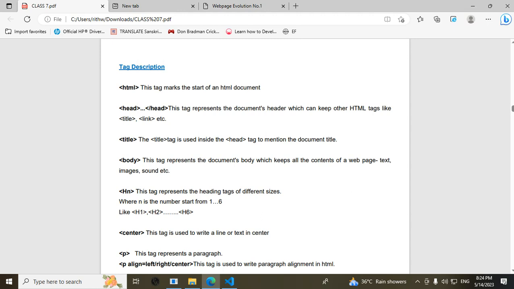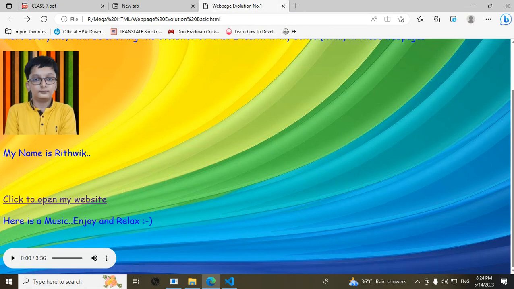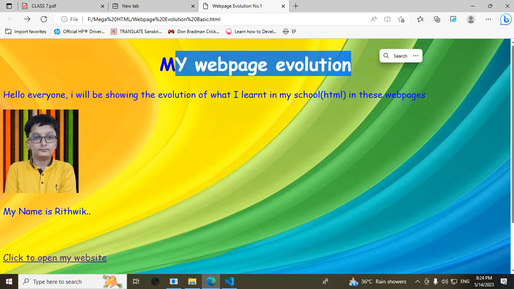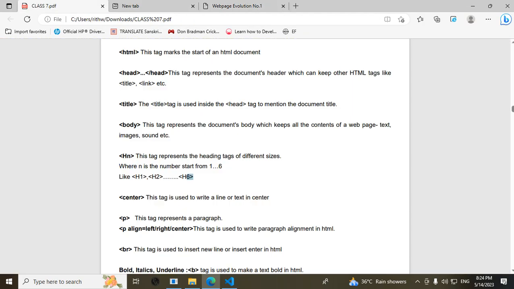So the title tag gives the web page a title. For example, if you see web page evolution number 1, you can see here, it is done by the title tag. So the next tag is the body tag. This tag represents the document's body. So this tag basically contains all the matter present inside your web page. For example, the heading tag, the paragraph, image, hyperlink, audio, video, and almost all the things which you can see in the web page are present under the body tag.